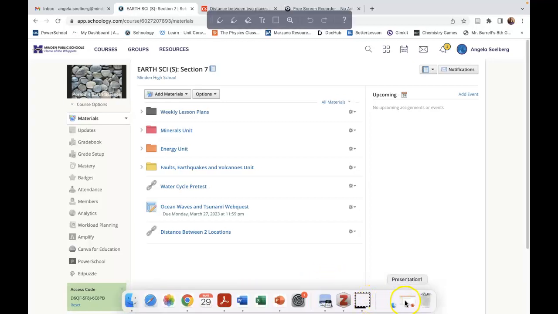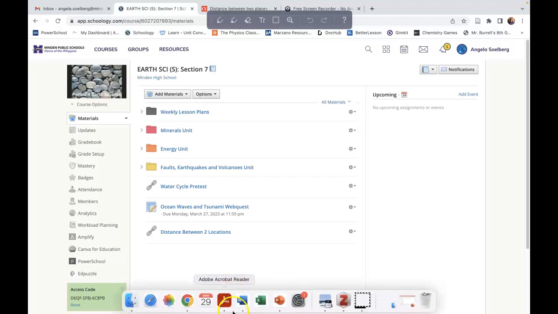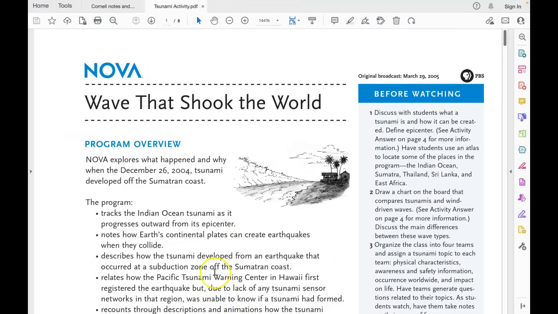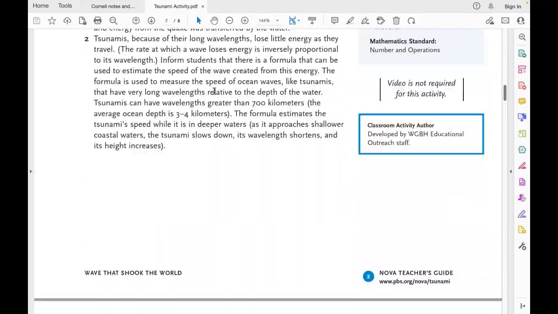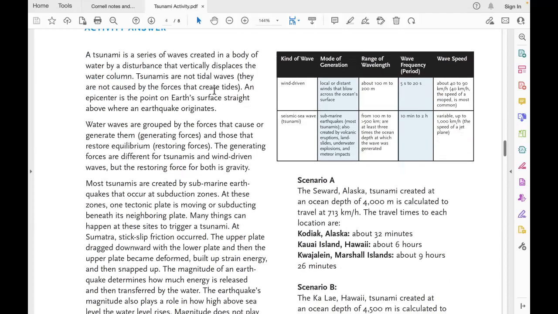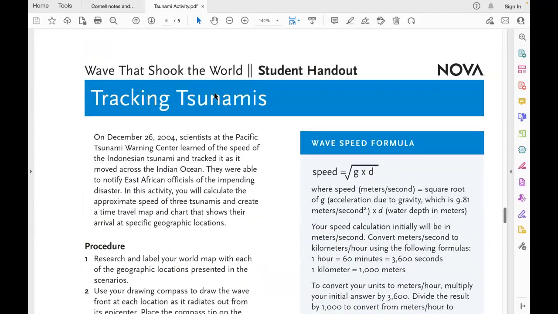Hi, I am going to share with you a little bit about the wave that shook the world that we watched. Sorry, I'm going to fast forward a little bit on this, but you're going to be doing an activity today, and that's called tracking tsunamis.